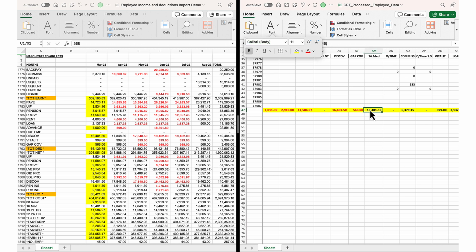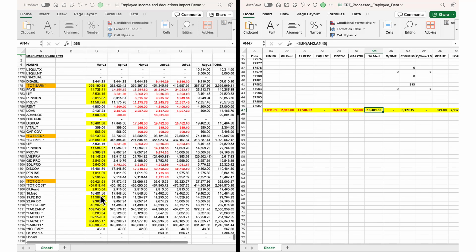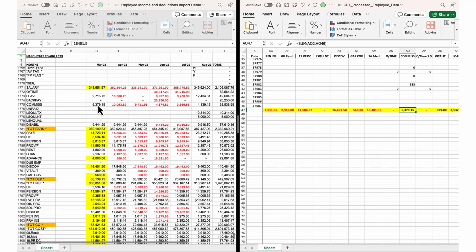Discovery Medical Aid, company contributions. Related gap cover and the employees' medical aid deductions are all good. It matches. Commission, done.